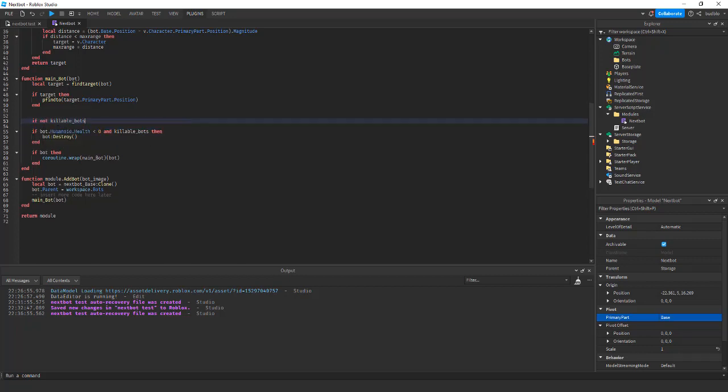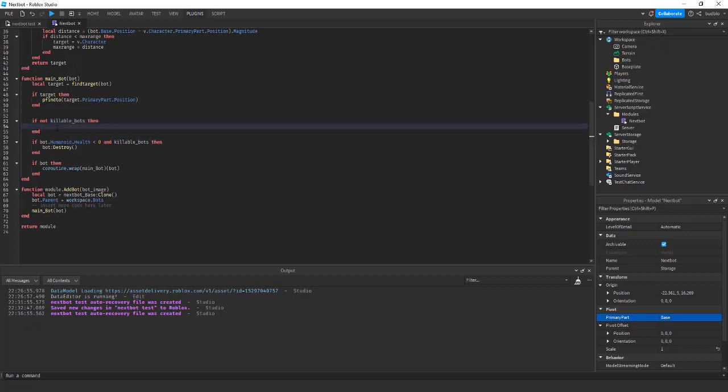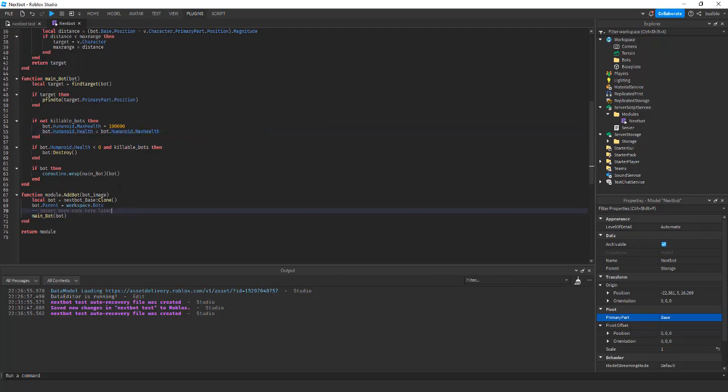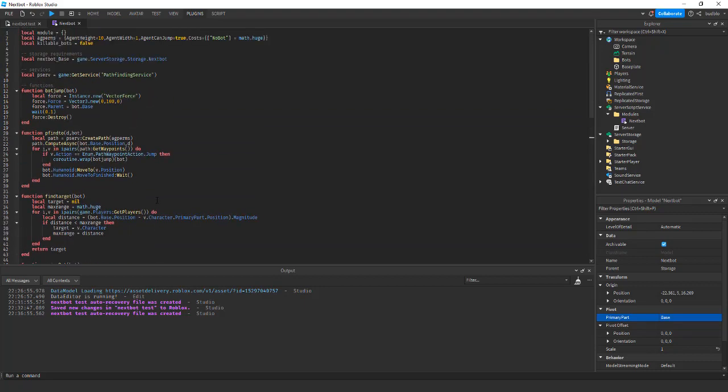If not killable bots, then bot.humanoid.MaxHealth equals this number, or a very high number. Bot.humanoid.Health equals bot.humanoid.MaxHealth. Okay. This will make sure that the bot will not die if you don't want the bots to be killable.